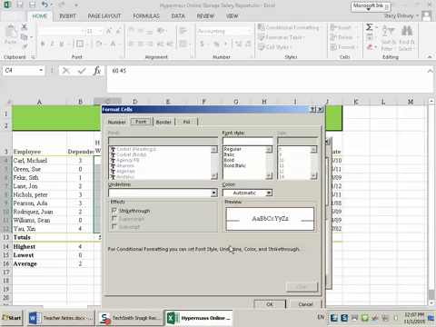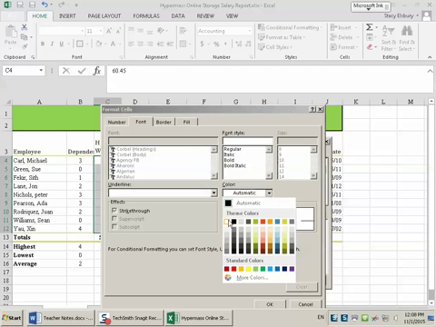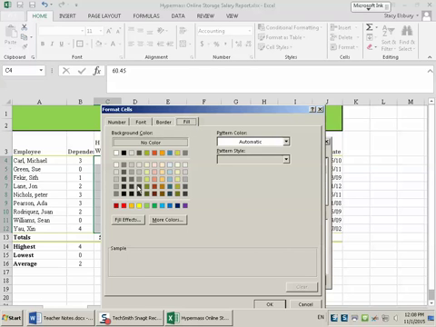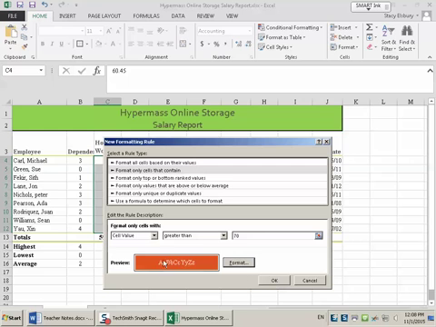And see, we are on the Font tab, so we want the font color to go white, and we want the fill to be orange. I think I like that one better, so we'll go with that, sort of a rust color. And then say OK, and that's what it'll look like.